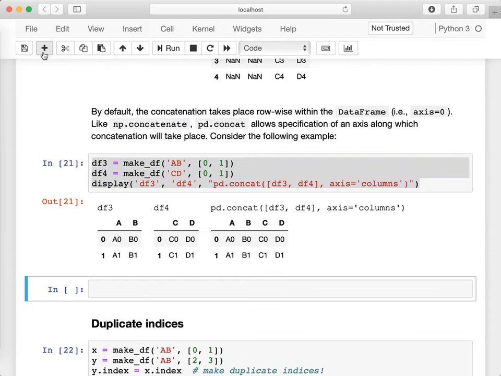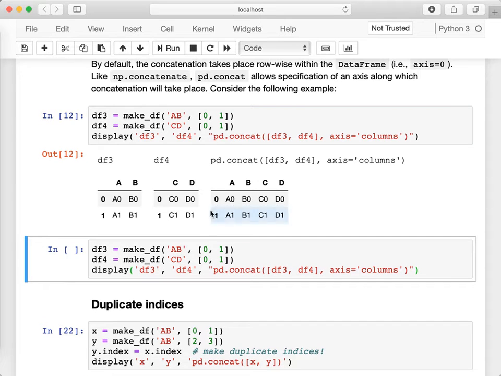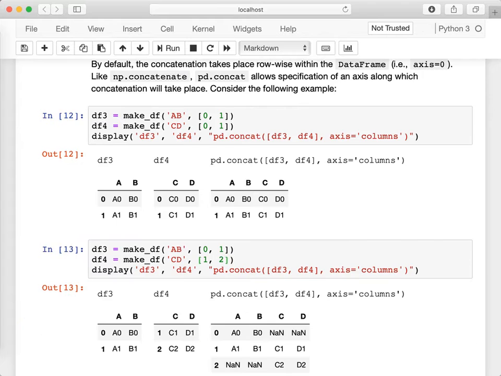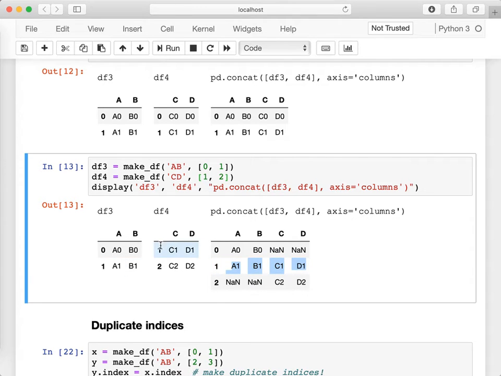Let's repeat this operation again when the row index doesn't align perfectly. Let's do, for instance, 1 and 2. In this case, you can see here that df3 has 0 and 1 as a row index. df4 has 1 and 2. So when we stick them together, we're going to align the rows that share the same row index 1. The rows that do not align will be there, but you will get null values in the corresponding places of the other data frames.